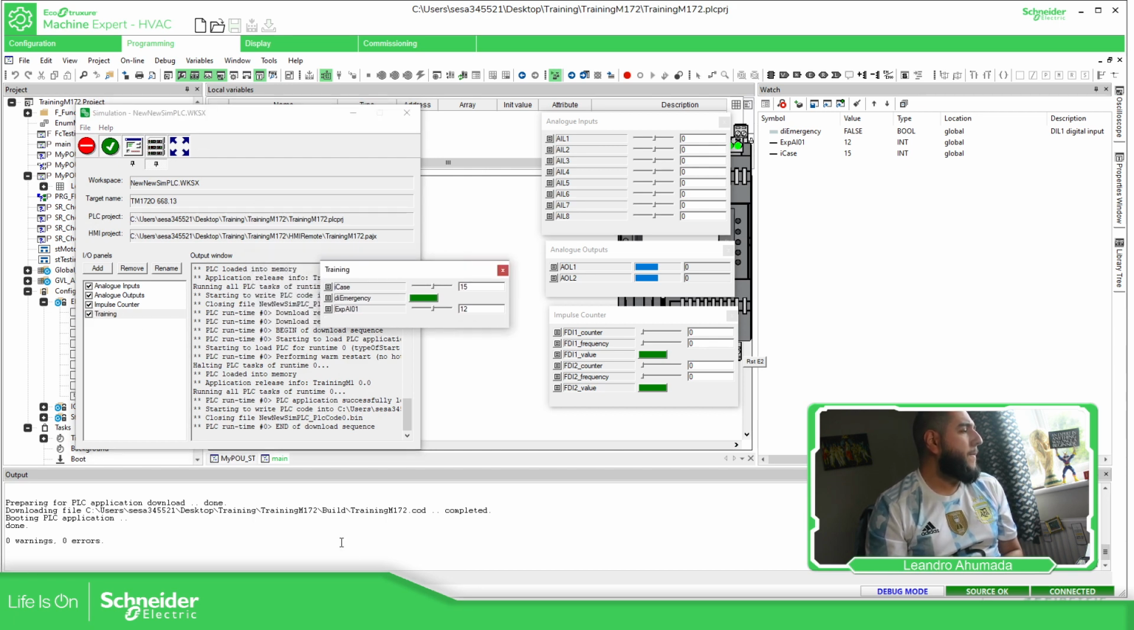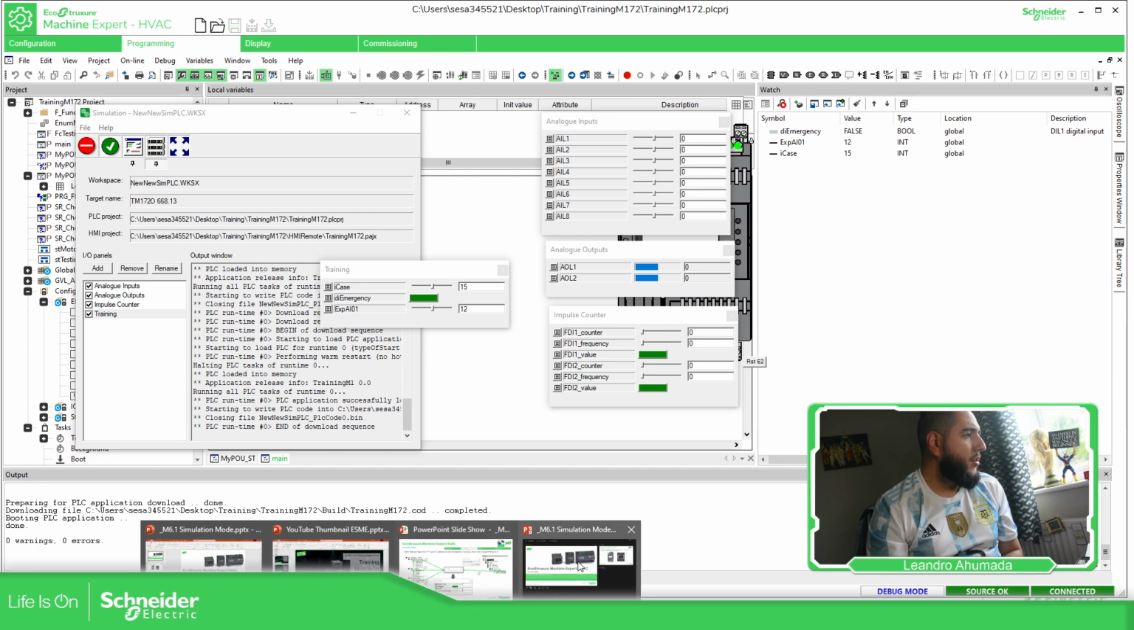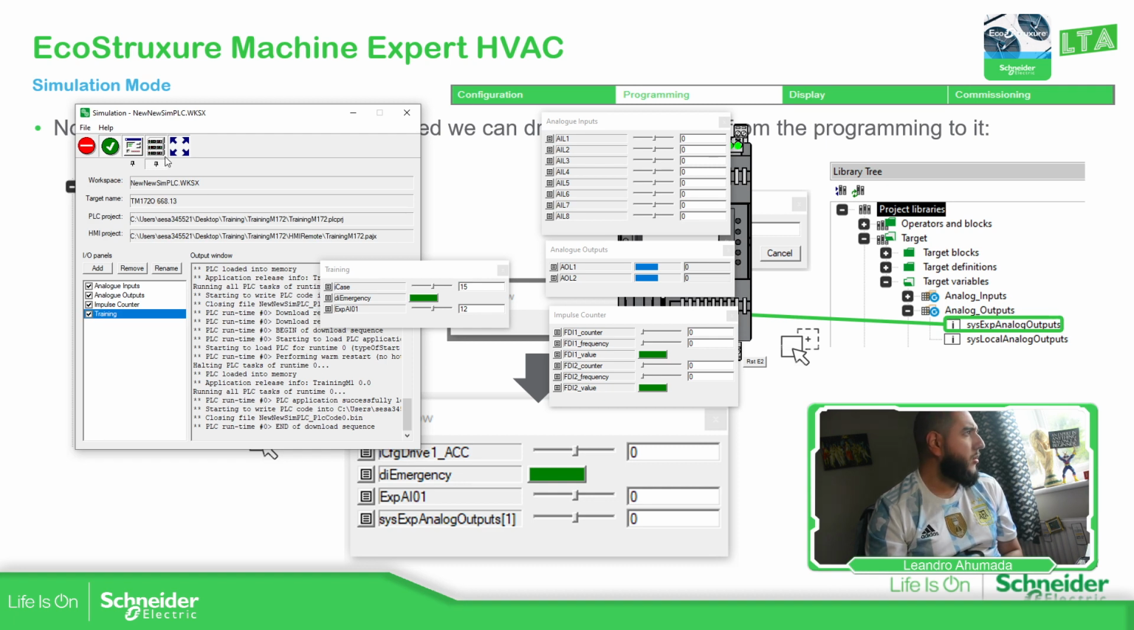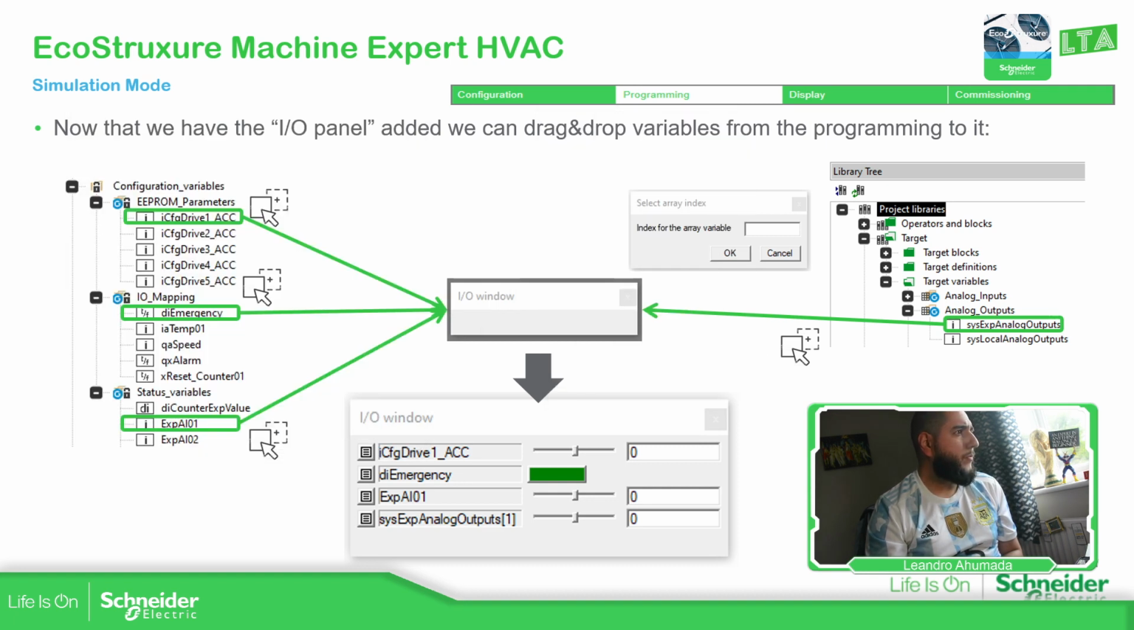Okay, let's see if I forget something here. Okay, let me just remove these I/O panels. You can also drag and drop from the library tree, and then you just need to specify the array number, as I show here. I array this one, analog output. You just indicate the array number, and it just goes over here.